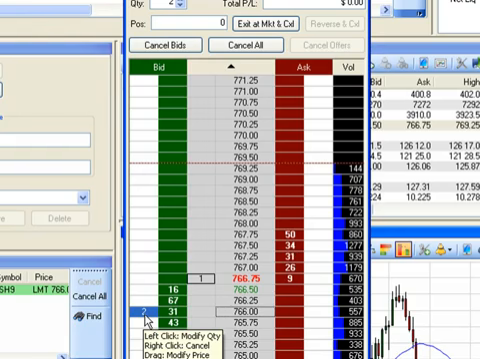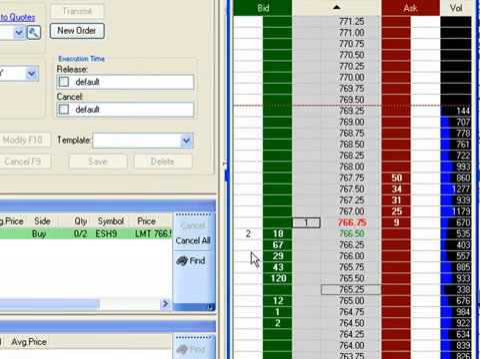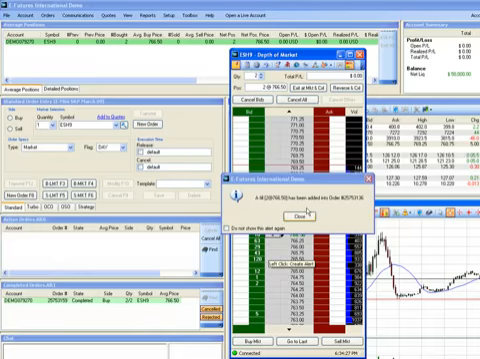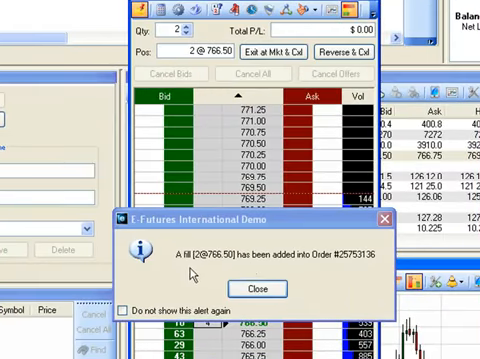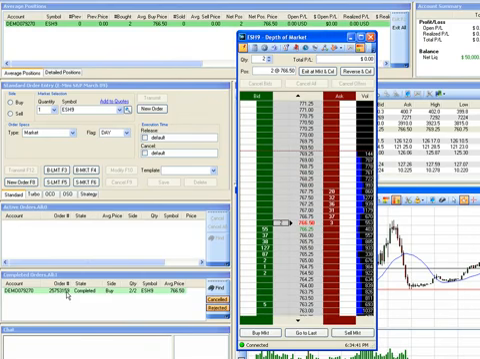So let's say I really want to get into the market right now. I'm going to click and drag it right here because I do want to get filled. And there you go, I got filled. A fill of 2 has been added into order. Again, I do not like to see this alert because I'm an experienced trader. But for some of you, you may want the pop-ups to show up on your screen. It's a matter of preference. I'm going to do close. And there I go, the completed order.